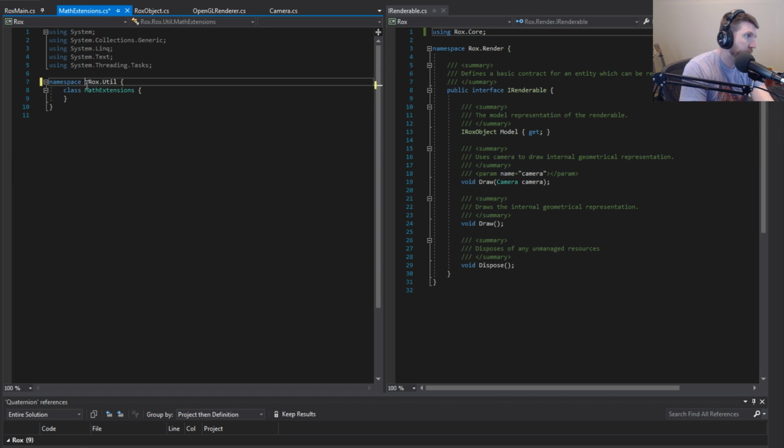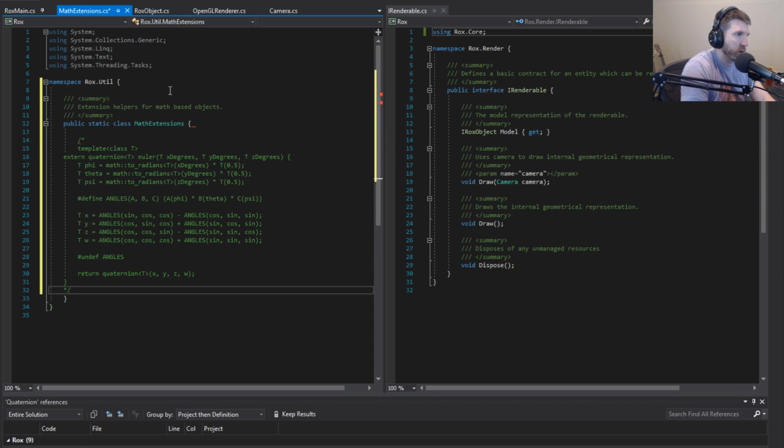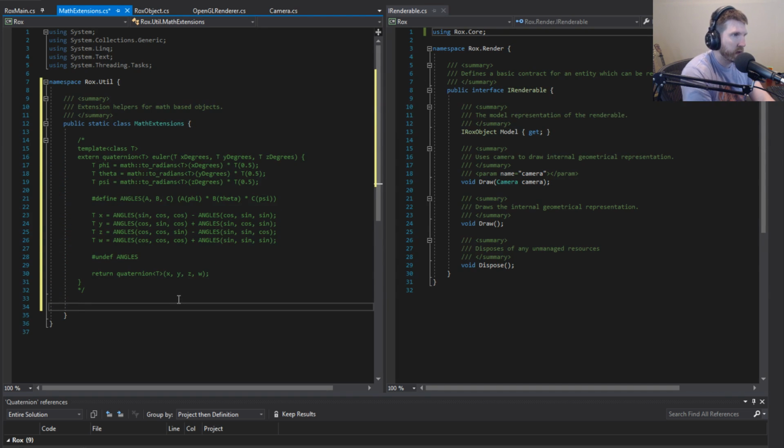So let's get rid of the annoying. And this needs to be public static. Extension helpers for math-based objects. All right, so here's our conversion that we're going to port. And so what we actually want this to be is a public static. We're going to return a quaternion.